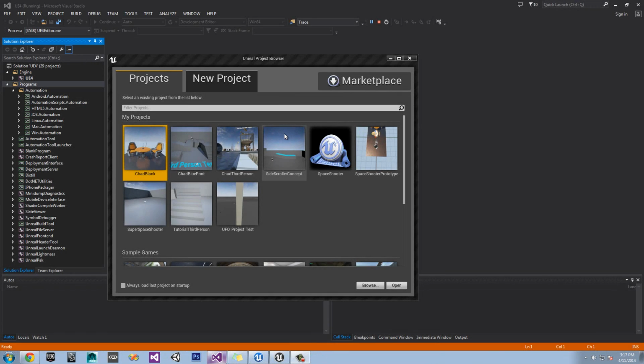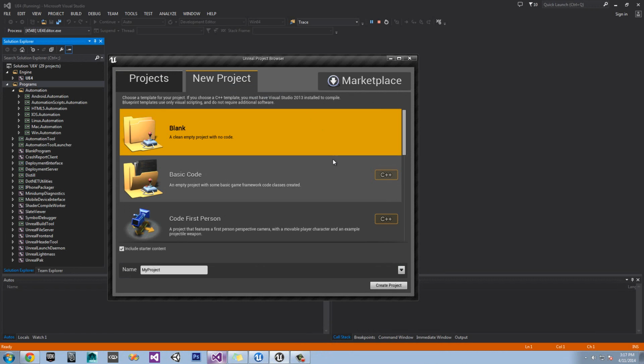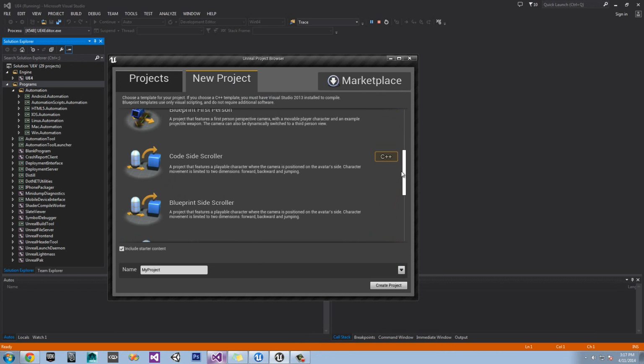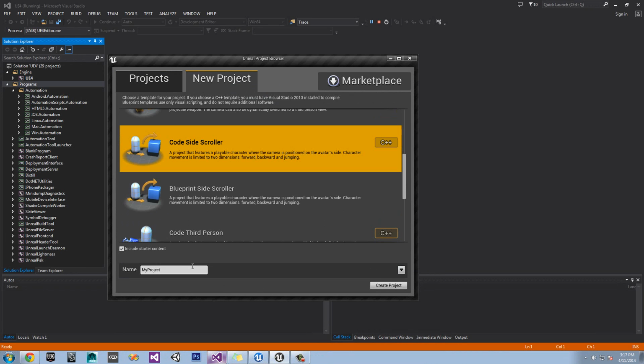Hello there, community. My name is Chadlack1, and I'm going to show you how to make a charge and shooting projectile. Sounds pretty fun, I must say. So for this project, I'll use a simple side-scroller one for the hell of it, 'cause why not?